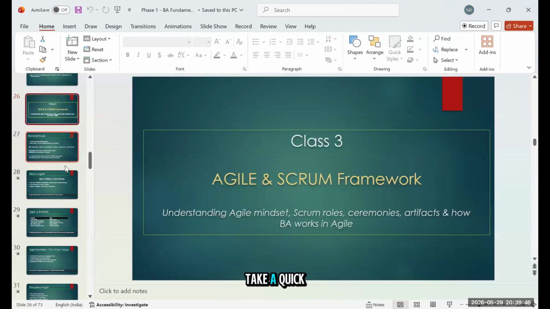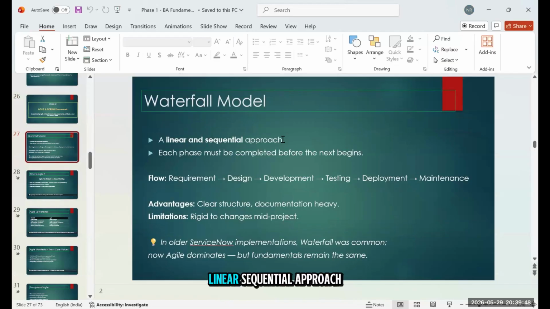So first let's take a quick recap. Waterfall is a linear sequential approach. Each phase must be completed before we move on to the next. The flow looks like this: requirement, design, development, testing, deployment, and maintenance. There are some benefits, there are some disadvantages. Benefits are that it has a clear structure, it is documentation heavy, and whenever we know that my requirements are fixed, the requirements are same, they are not going to change, then I can use waterfall.